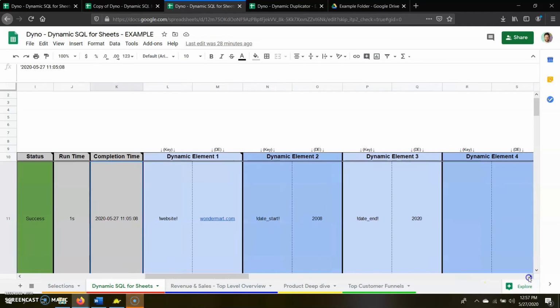Then finally, we have the fields for dynamic elements. So each of these is actually a pair of values. We have the keys on the left and we have the dynamic elements on the right. Keys on the left, dynamic elements on the right. If you remember before, the script in this row had 3 keys in it. It had website, it had date start, and it had date end. So every key used in your script needs to be entered here in this section. Then the dynamic element that is to replace that key is defined right beside it.